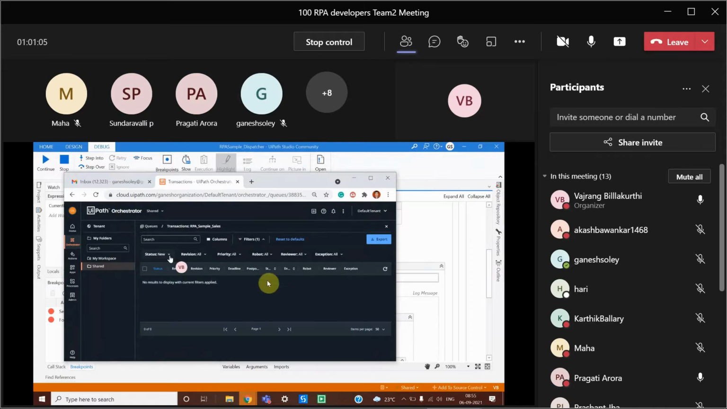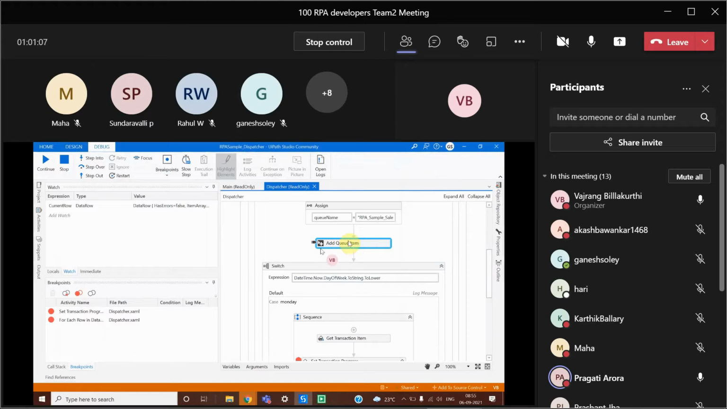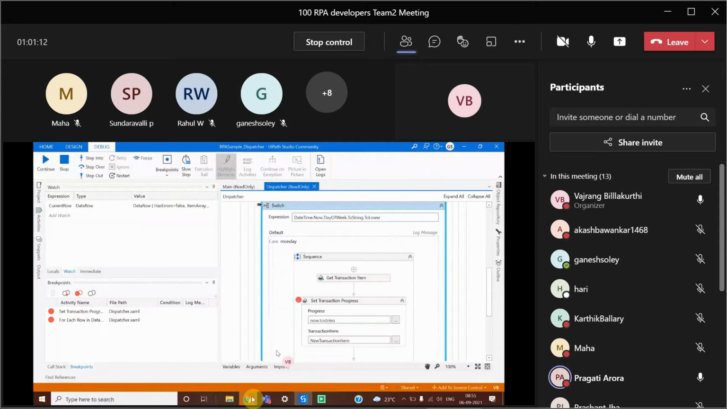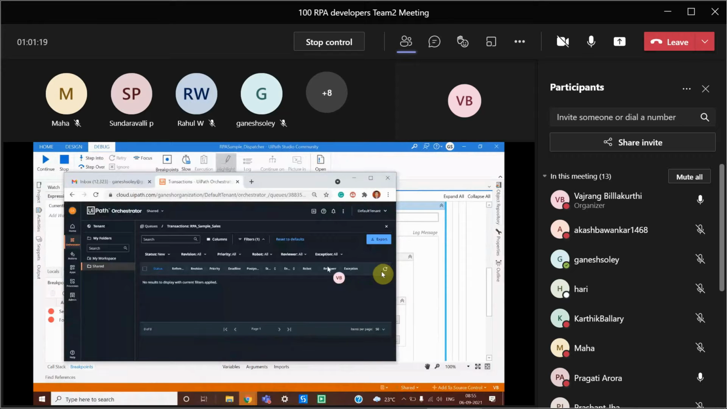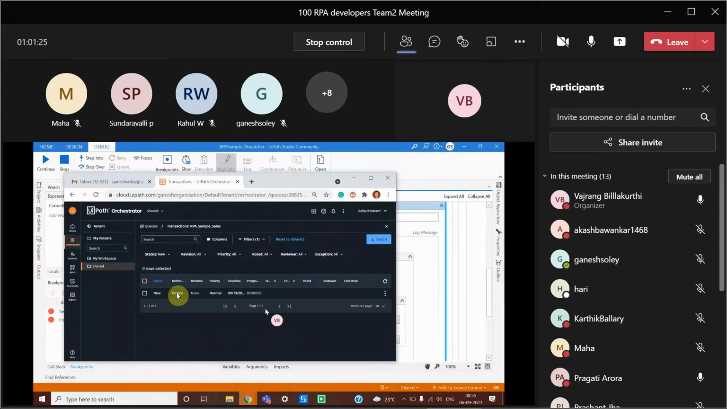So there are no items currently, and let's go with this add queue item. Step into. So it completed adding one item, and let's see the value. So we have one new item with reference as France. Okay, and the deadline we have is 9/13, so that is in 7 days from now, and 9/9 is 3 days from now.